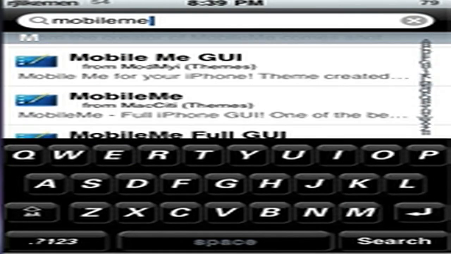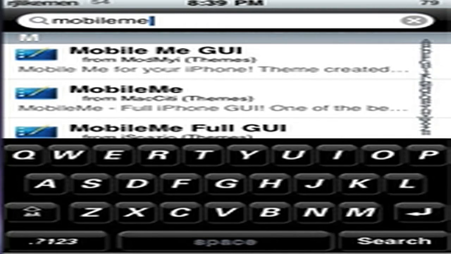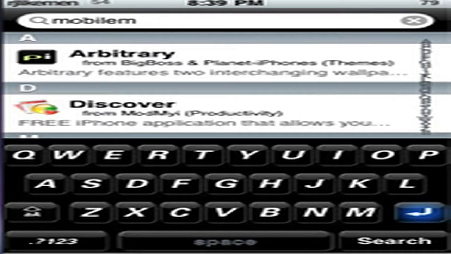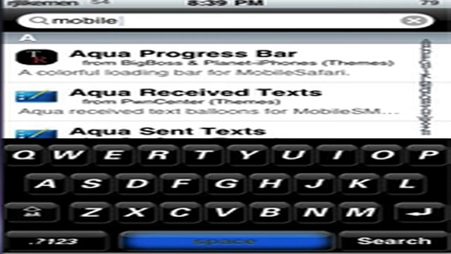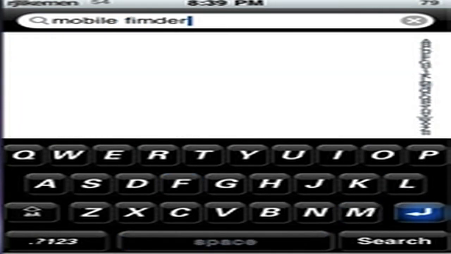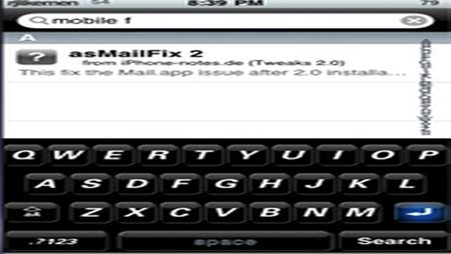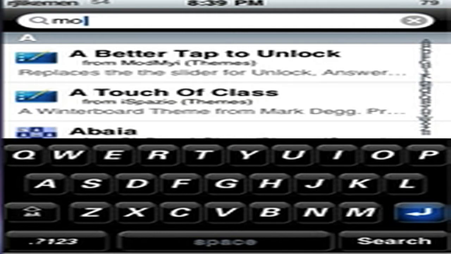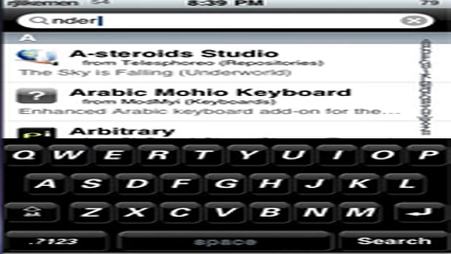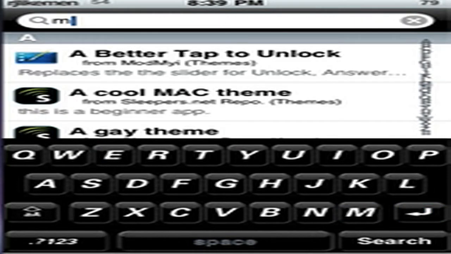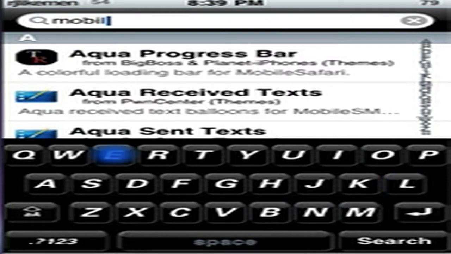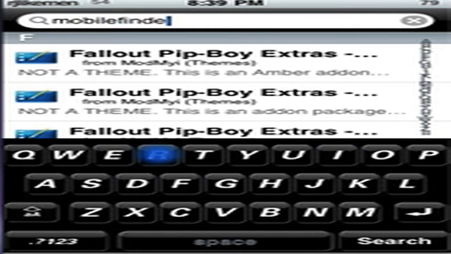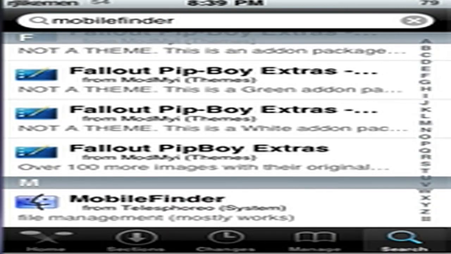Mobile me. No, not mobile me. Let me restart. Mobile Finder. Search that and download that. It's that last one down there.